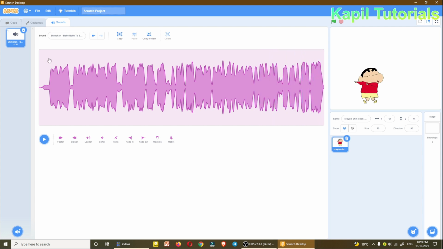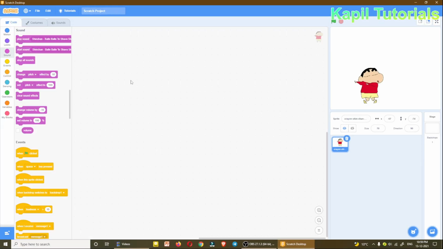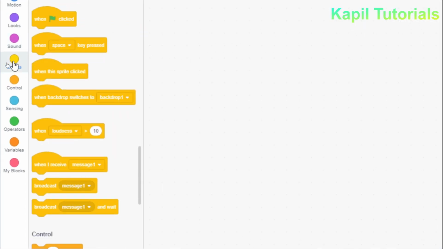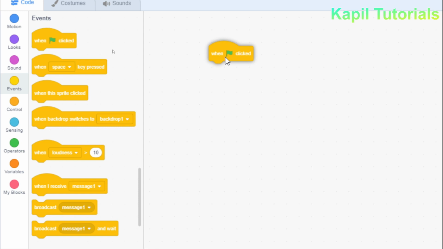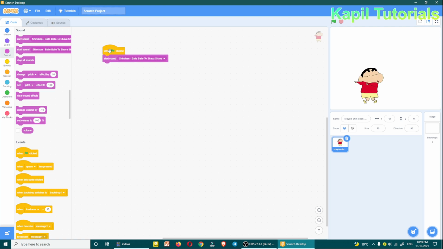It's okay. So now I have to do the coding. I'll click on code, and now I'll go to events. When clicked, and then I'll go to sound. So the sound I have just added or uploaded, you could see this sound. I can just drag this sound here. So whenever I click it, it will start playing. Balli balli. So that means it's working.